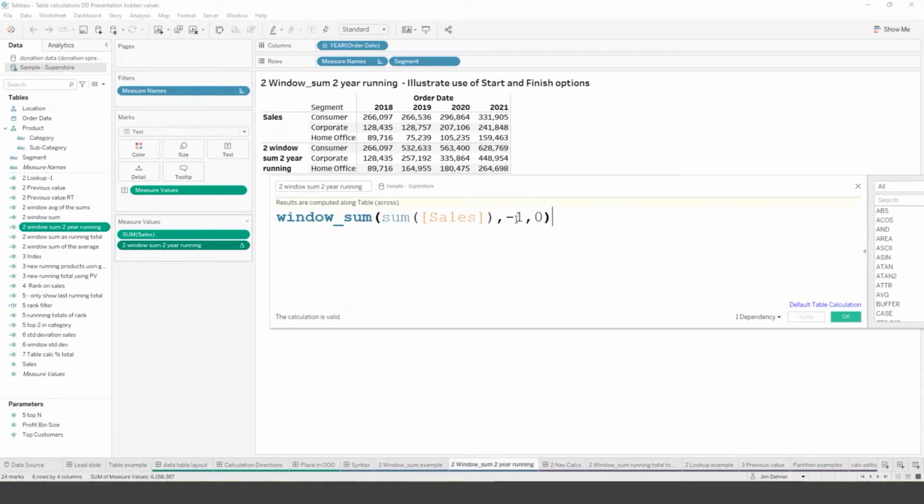We want to start one record to the left. Negative is to the left of the current cell. So we're going from one record to the left of the cell to the current cell, so that this value is the sum of those two values. We go up one record to the left and total, sum of sales. This is the sum of those two values, and this is the sum of those two values. So first tells us where to start, last tells us where to end in the table that you see.